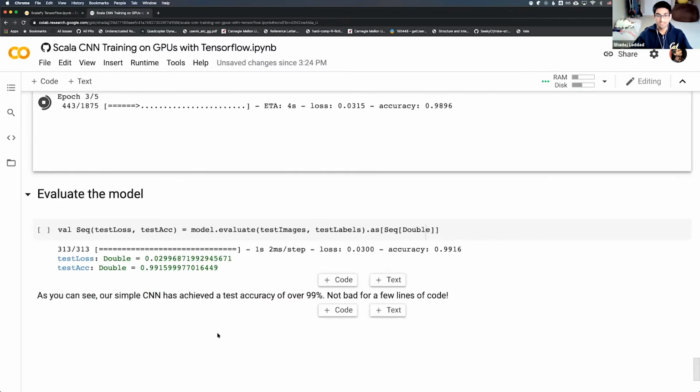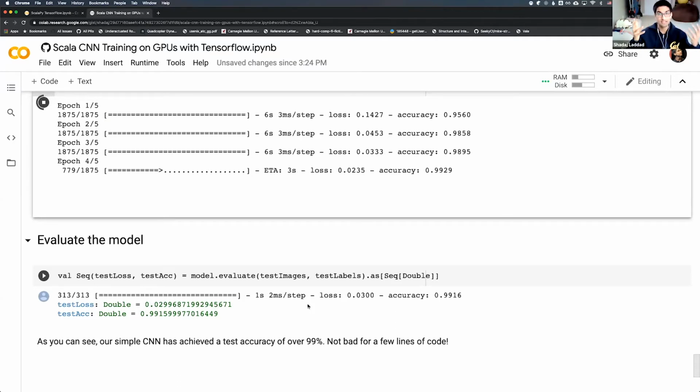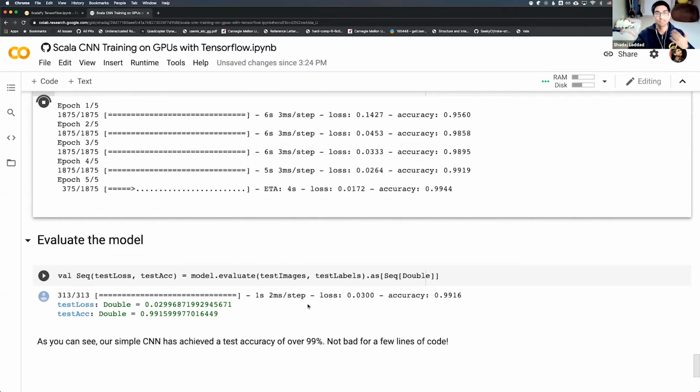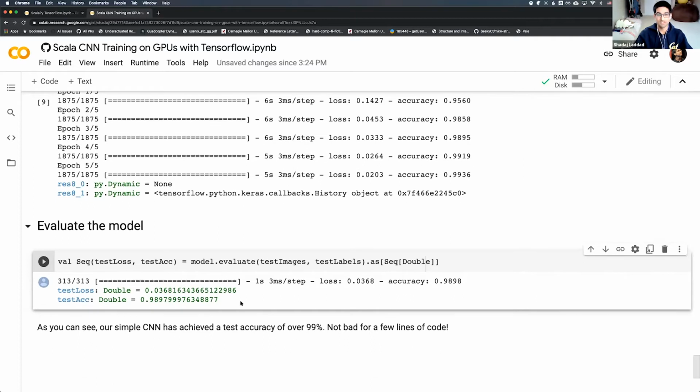And then lastly, we can just say, okay, I want to evaluate my model on my test set. I know that TensorFlow will give me back a list of doubles. I can convert that into a Scala sequence of doubles. So here we see the transformation abilities where we can take Python values, convert them into Scala, and print out our test loss and test accuracy. And so after we run through, we see that we're getting an accuracy of 98.97%.